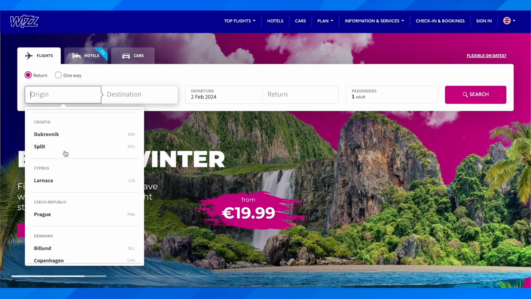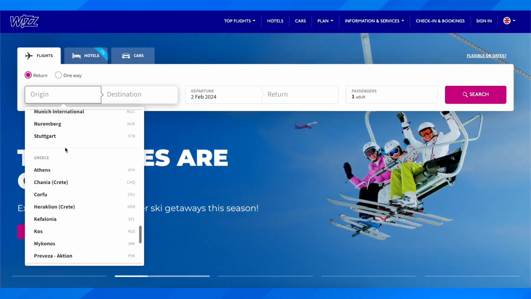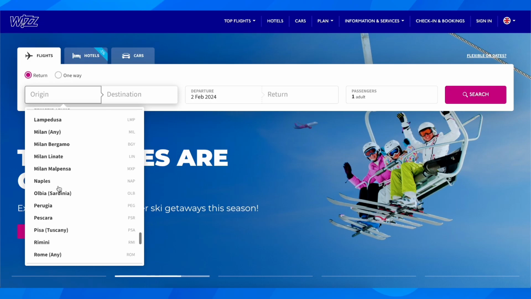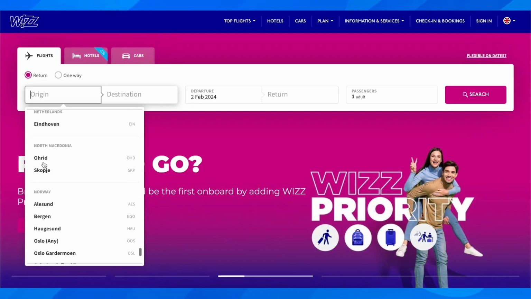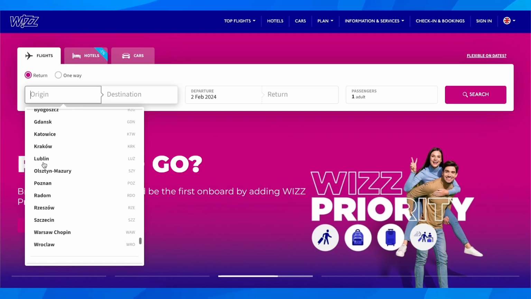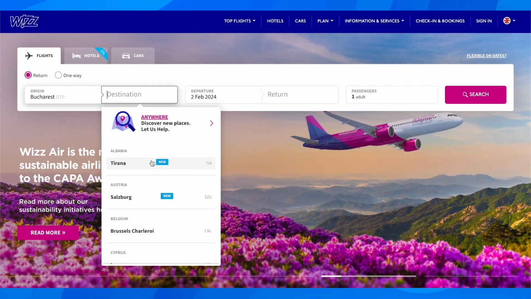And then you're gonna have to simply choose from which country you want to travel. So I'm gonna go with random. So let me choose something random. So as you can see, you have by country, and you can see all the airports available to book. So I'm gonna choose this one here, and then you're gonna have to choose a destination.